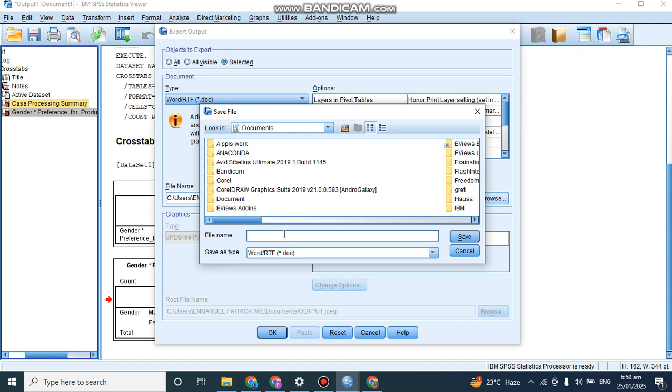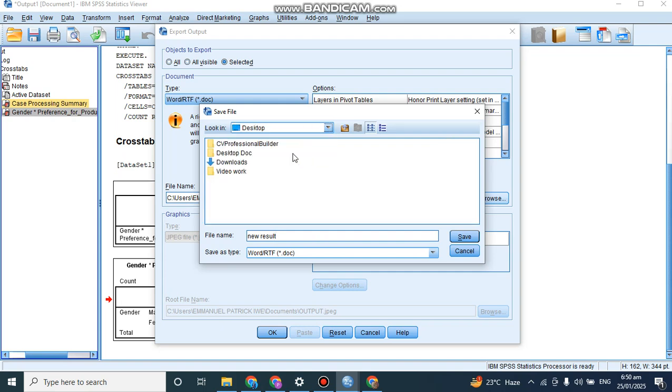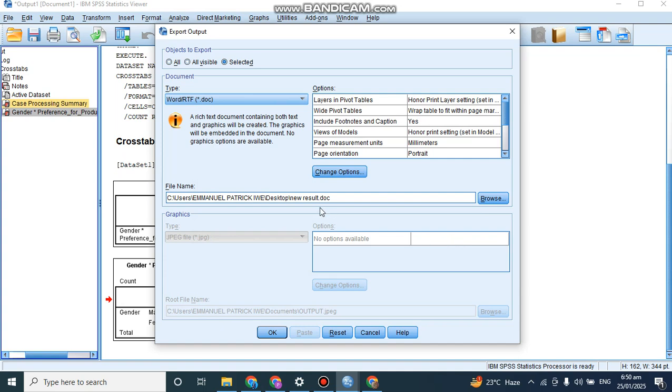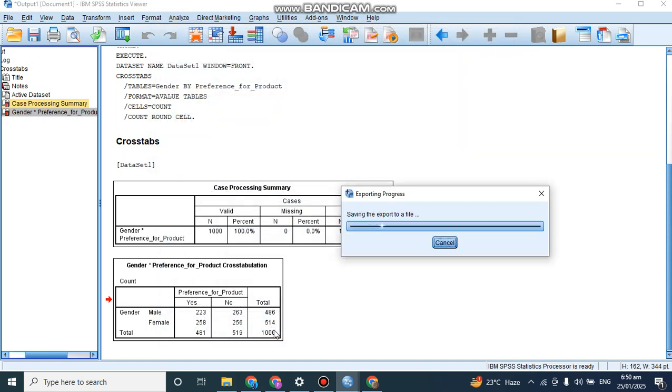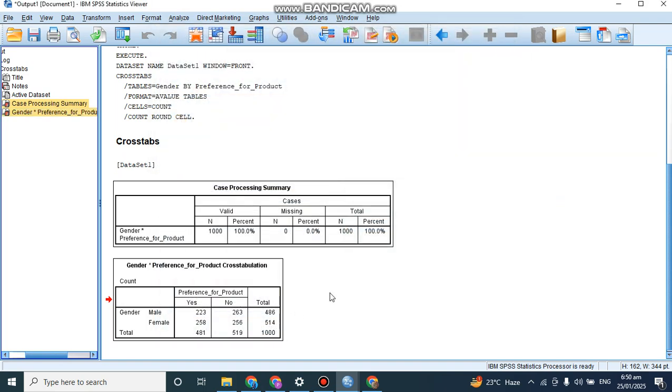So let me name this new output or new result. Then I'll save it on my desktop so that I can quickly and easily retrieve this information. So now save. Now it's saved. Then once that is done, I would click OK. Now it's exporting. It has successfully exported.